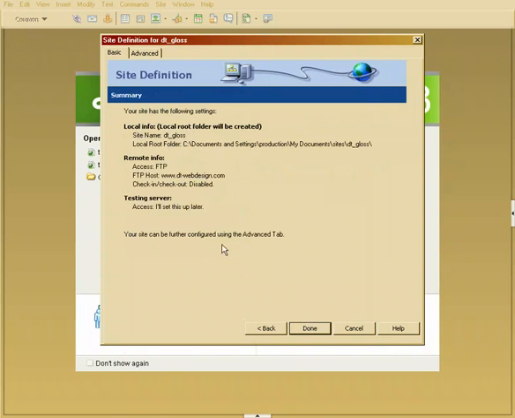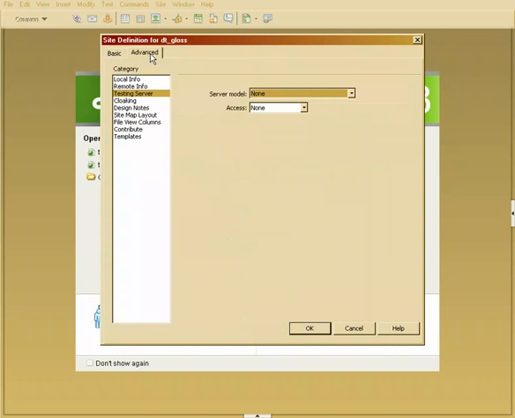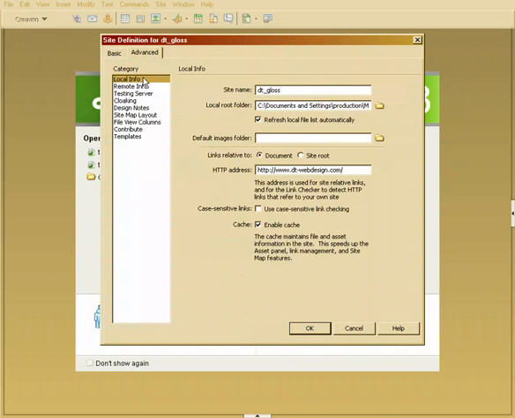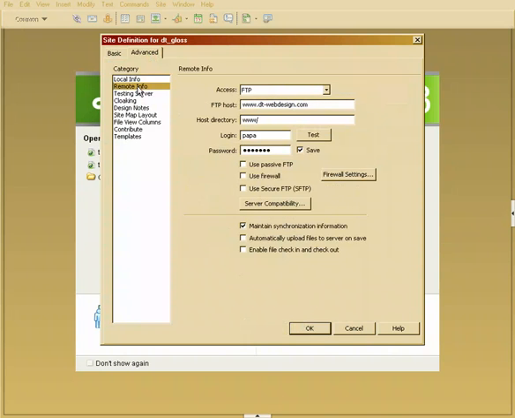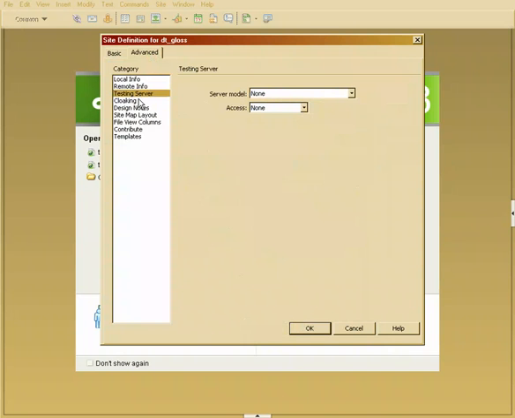All right, here's a quick summary. Now, if you want some more information or you want to tweak things some more, you can go to the Advanced tab. And so it's already predefined a lot of this stuff for us. Okay, here's our FTP information. Here's our testing server. If we had a testing server, we can say, okay, here's what my server model is going to look like, and that's how I want it to access. Okay, I can give FTP access. So maybe we send everything to one server for testing and then to the live server.